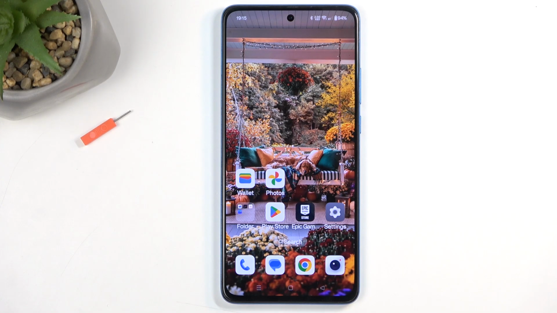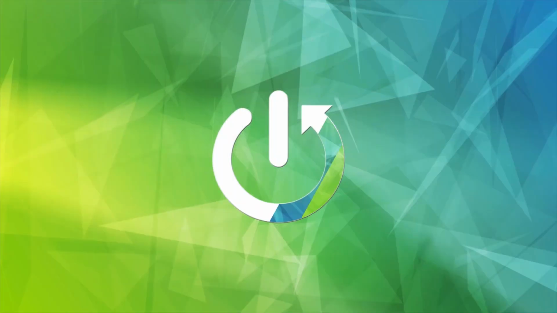Welcome. In front of me is a OnePlus Nord CE 4 Lite, and today I will show you how you can enable and set up your Do Not Disturb mode.